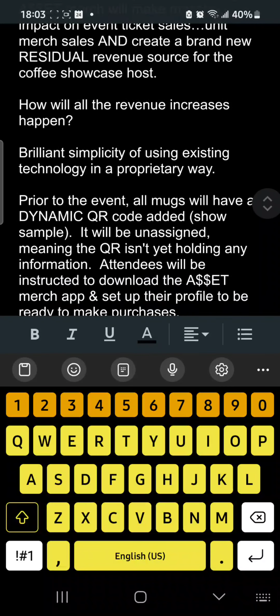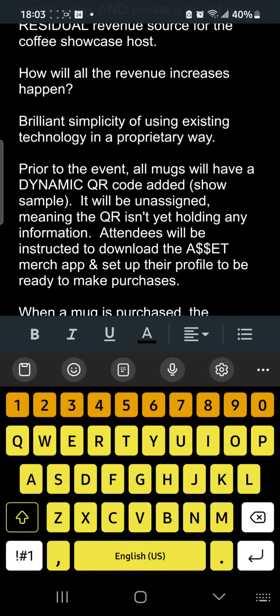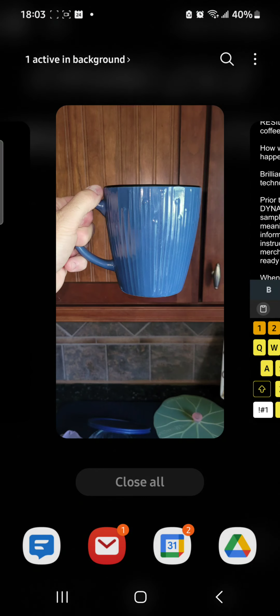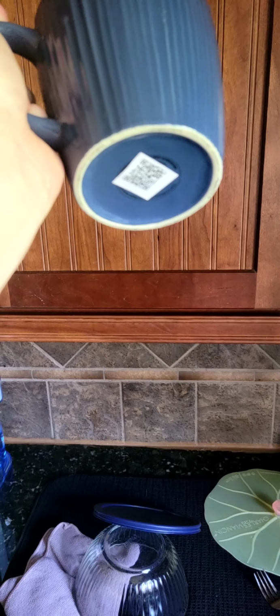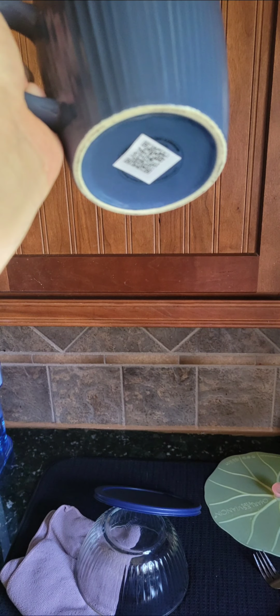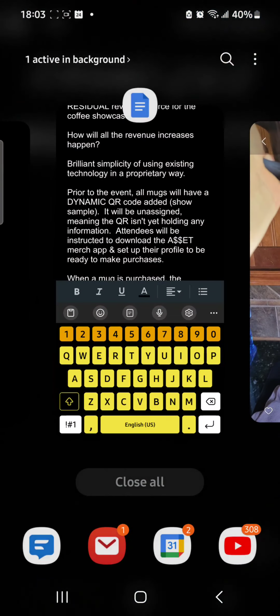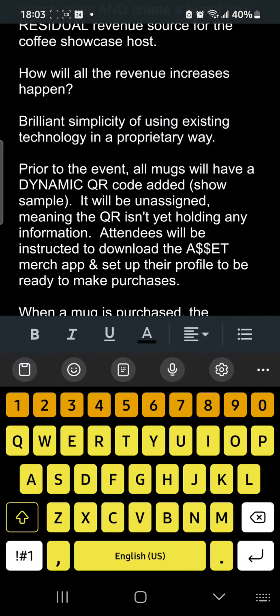So how's this going to happen? Simplicity basically of using an existing technology, but in a new and proprietary way. So prior to the event, all mugs are going to have a QR attached to them in advance. That QR will be unassigned. It will not have any value. It will not hold any information.